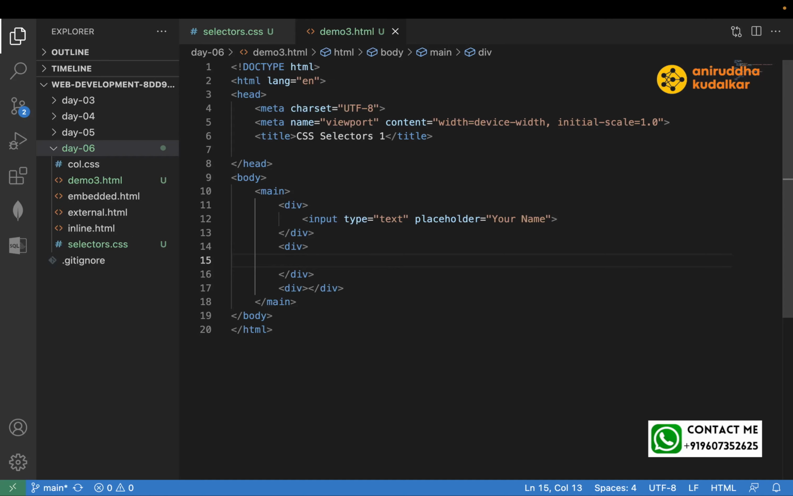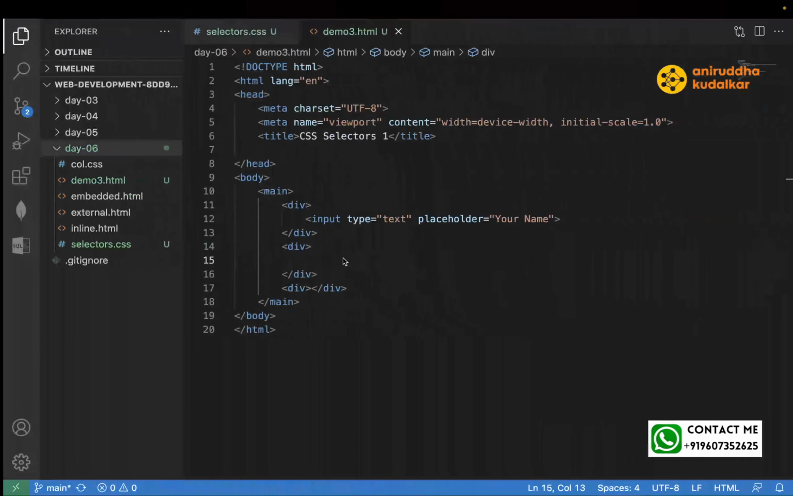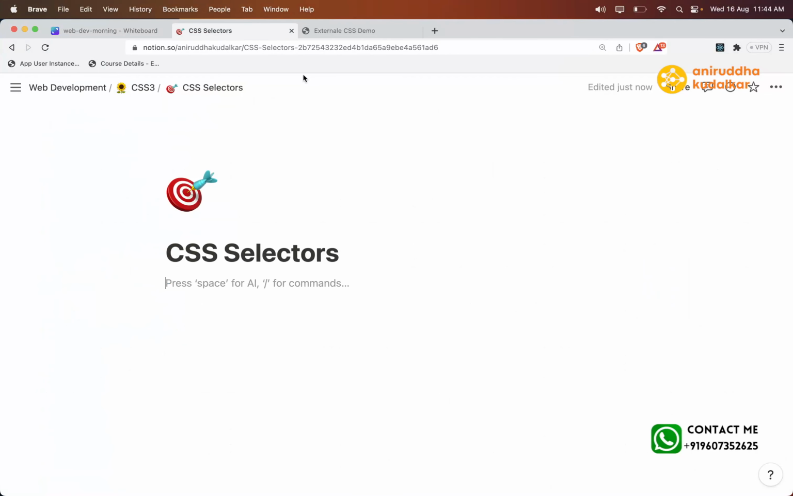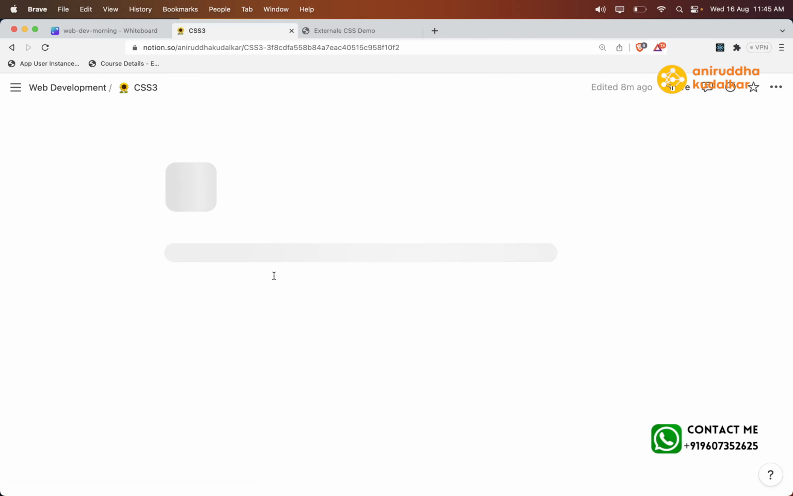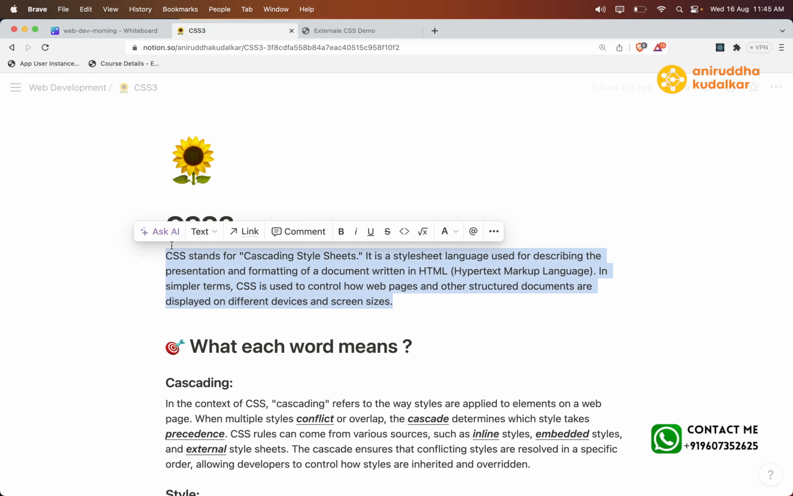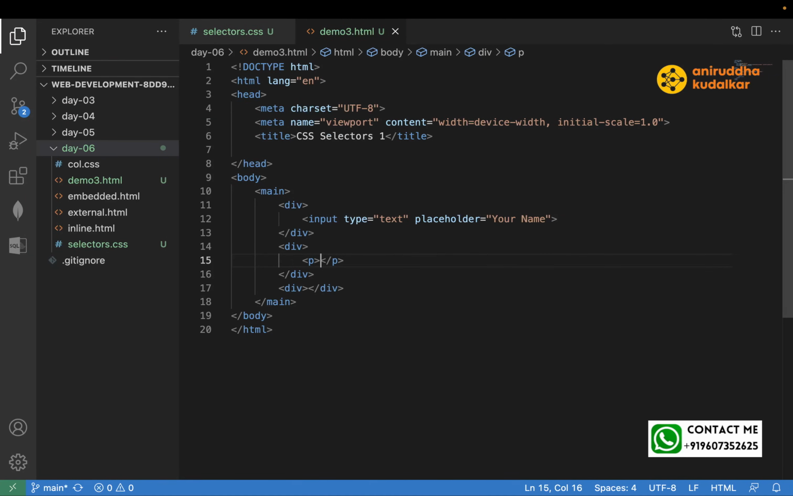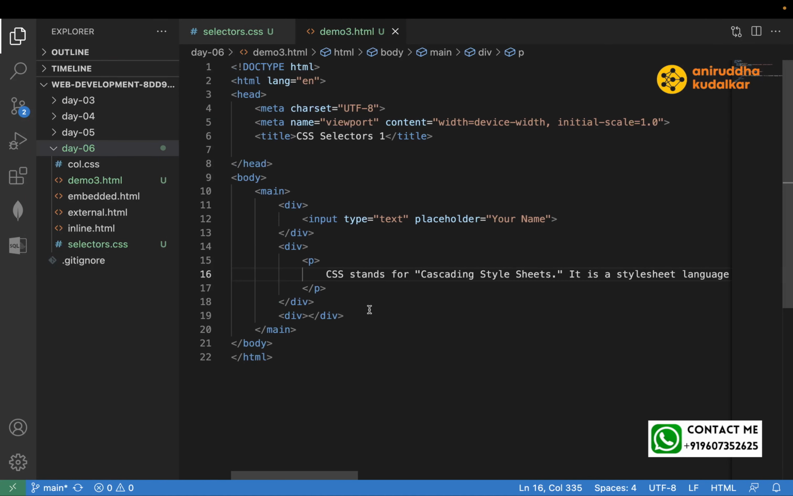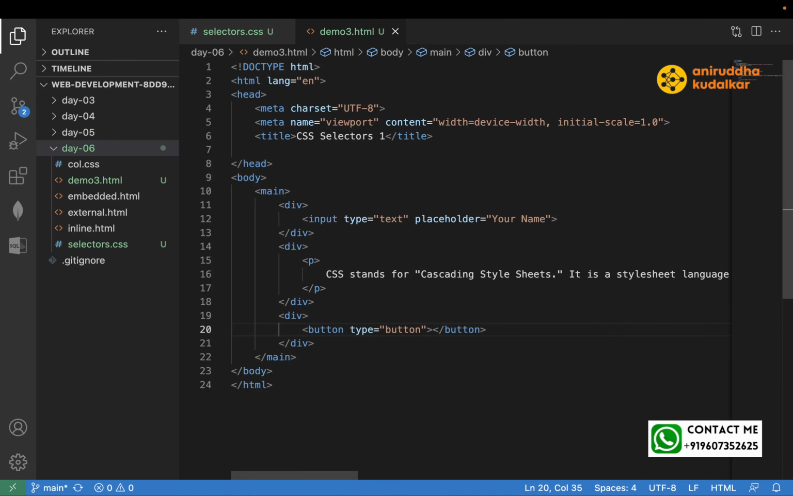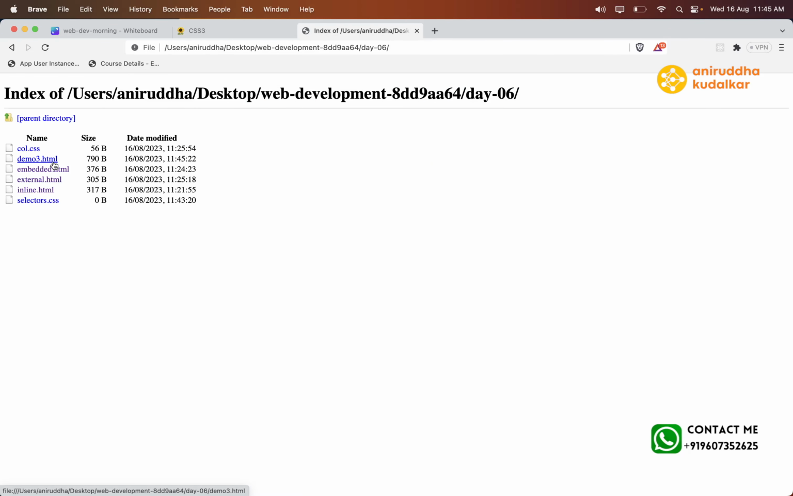Then what we are having, a button or a paragraph, and we can add something. We can add this thing into the paragraph. And there is one button. So button can be written in this way also: button type button, and OK. Now let's go to the day 6 and open demo3.html.